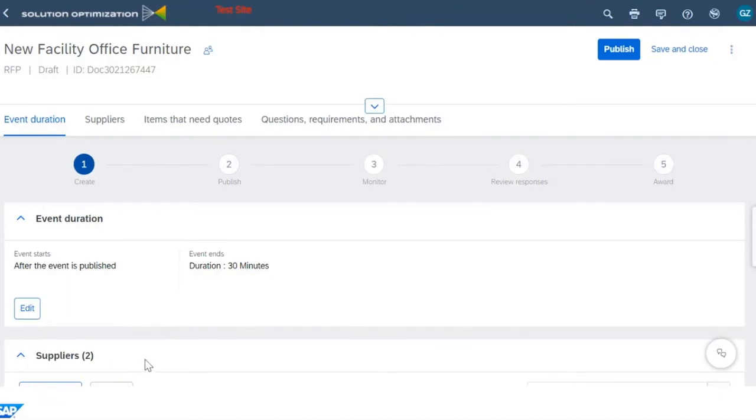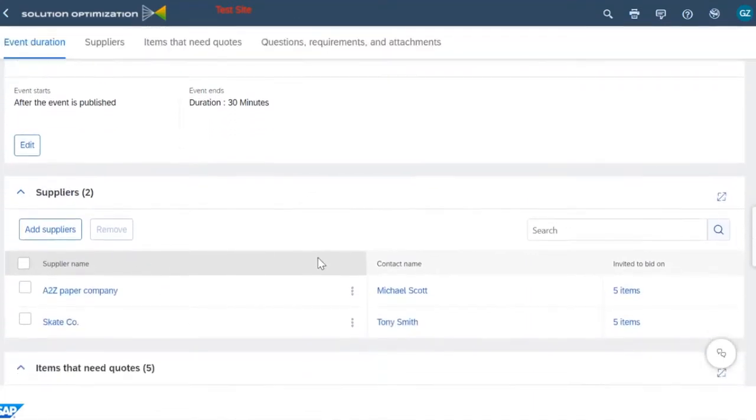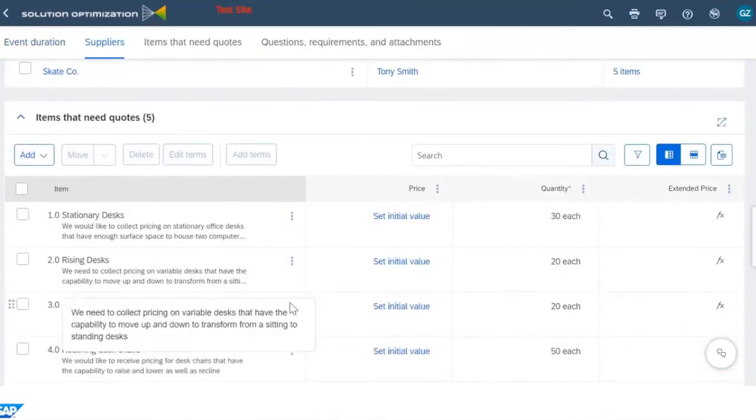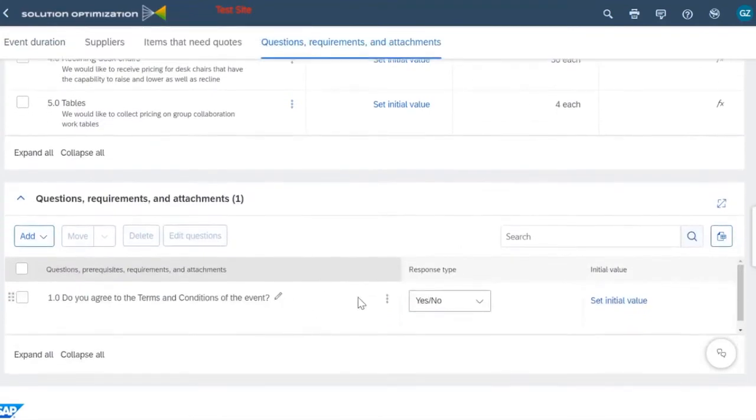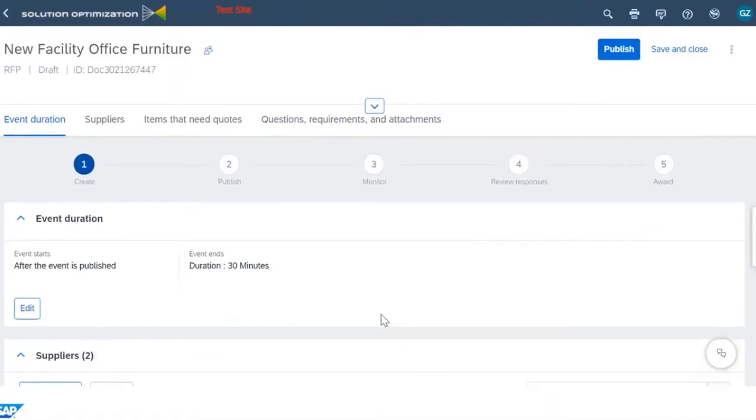Let's get started. We can see in my event that I already have my suppliers entered, my items that need quotes, as well as a question. All that I need to do now is enable email bidding for this event.